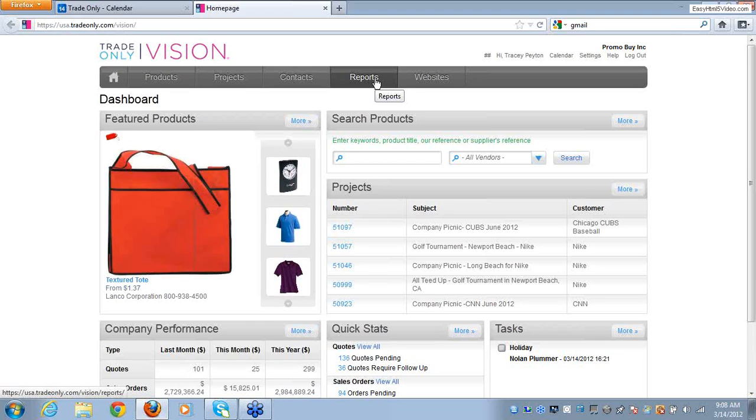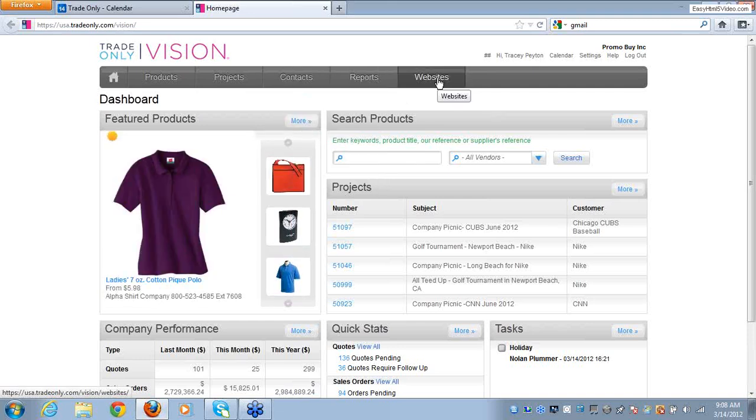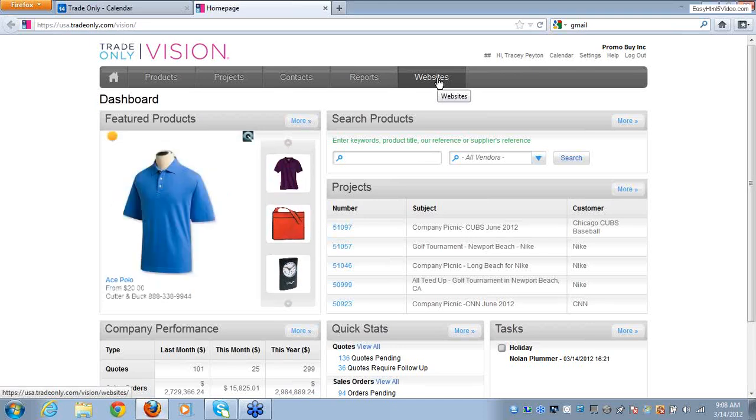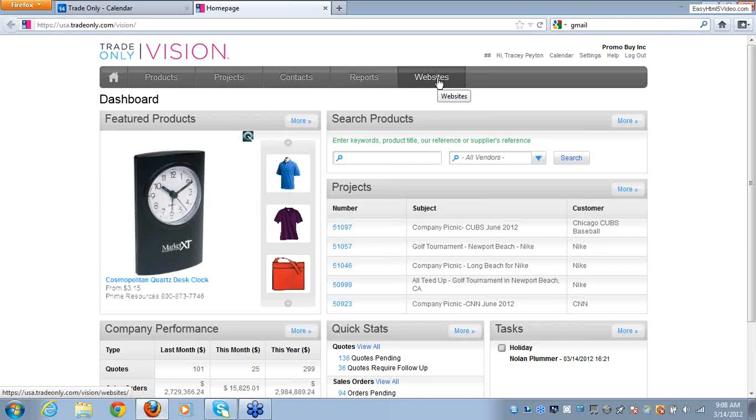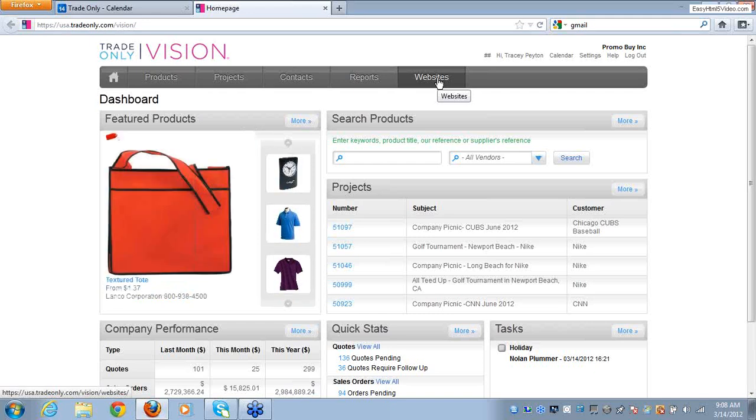There's also a website area within Vision, and this is where you can create your own company website, or you can create a company store or website for a customer. So that's a really nice marketing and sales tool. It only takes about a couple minutes to create that website, and then you can send it out to your customer with some products that you think they might be interested in.